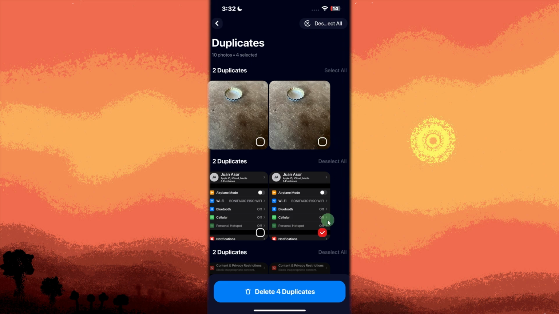Tap the delete button. This will queue the selected duplicates for deletion. Then confirm the deletion. Repeat for similar photos or screenshots.